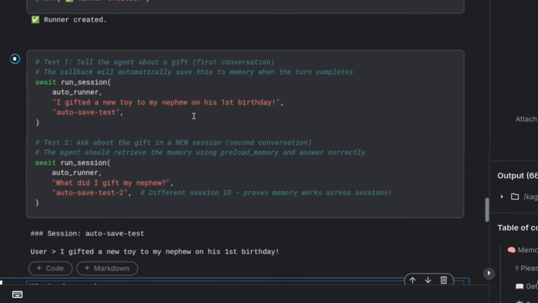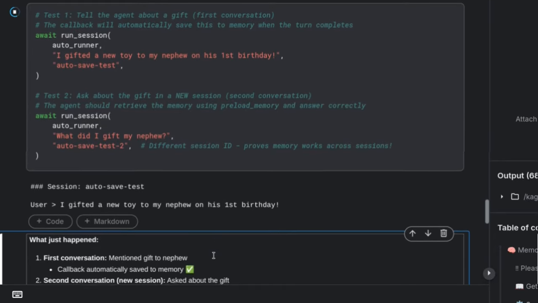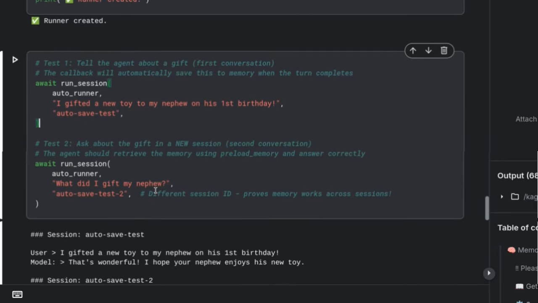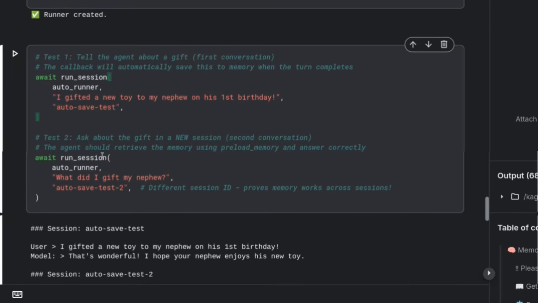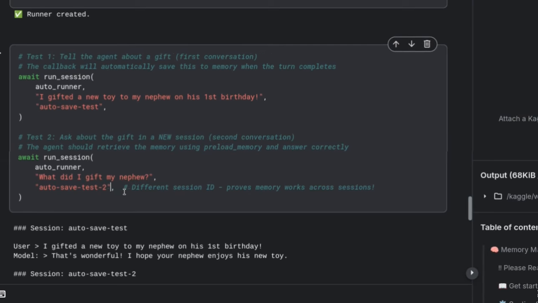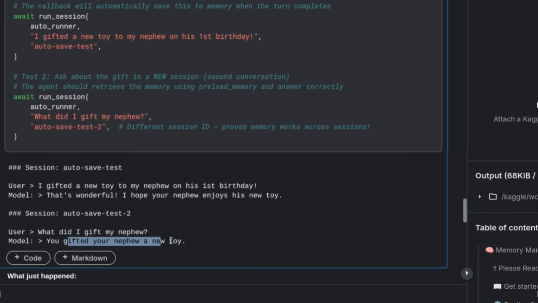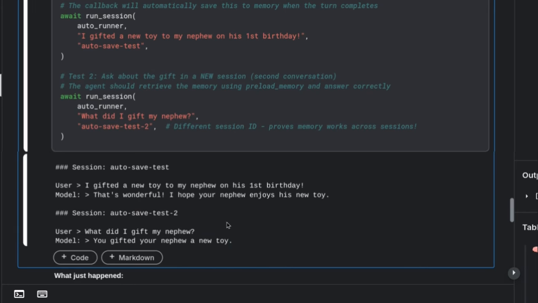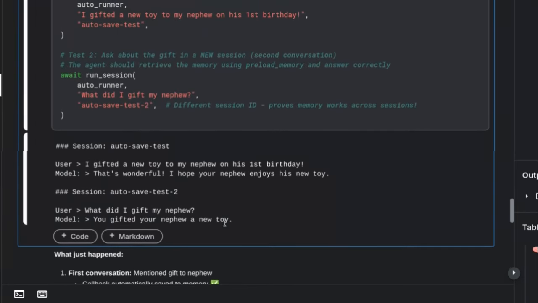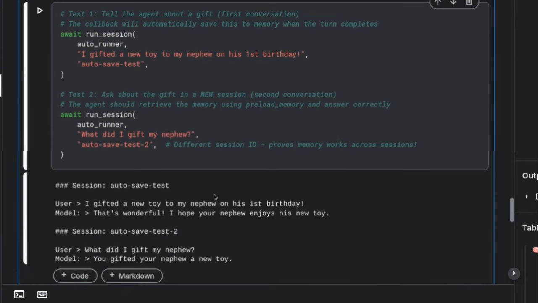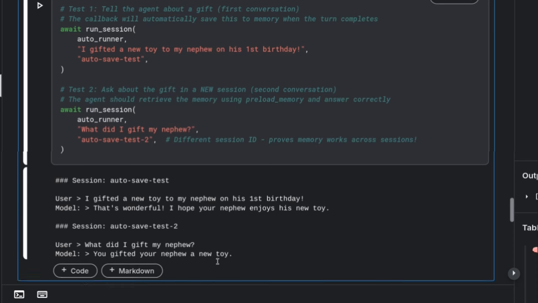And as you can see, I gifted a new toy to my nephew on his first birthday, and this is going to be autosave. That's wonderful. I hope your nephew enjoys it. And now we are in a different session, and let's see if it did work. Oh yeah, it did work. You gifted your nephew a new toy, right? It worked. So what happened here is, the after session callback stored this information, and here the before session callback retrieved this information and gave it to you as output.